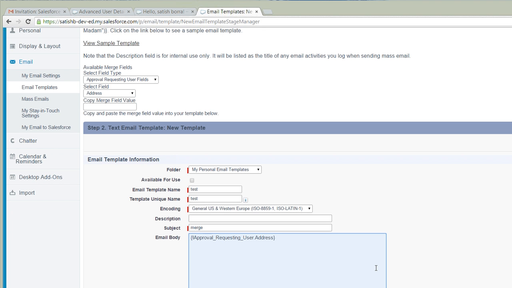Like this, we can use it, because this is dynamic. You can't send it to only one particular person. If you send to anybody, it will automatically use the approval request user address. If you use the first name, then it will dynamically change to the person. Suppose you write Satish or Venkat, then it will go only to that particular person. But if you put it dynamically, then it will go with everybody's name separately. Like this, you can use the templates.